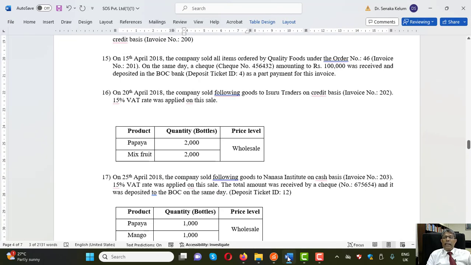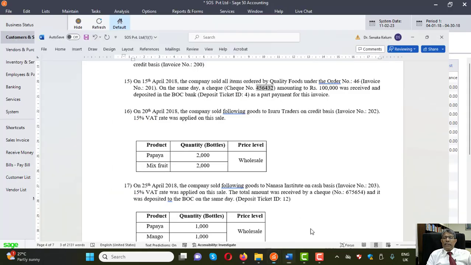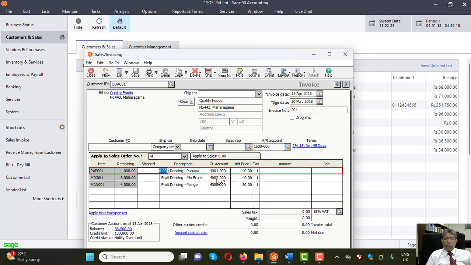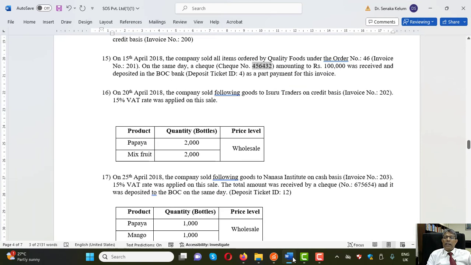On the same day, a check is paid by the check number. So he's paying for the items by check, right? With 100,000 rupees. So all the item shipments need to be entered: 4,000 bottles, 3,000 bottles, and another 4,000 bottles of mango. So the entire order is entered. Everything is shipped to the customer, and he is making the payment. 100,000 was received and deposited.